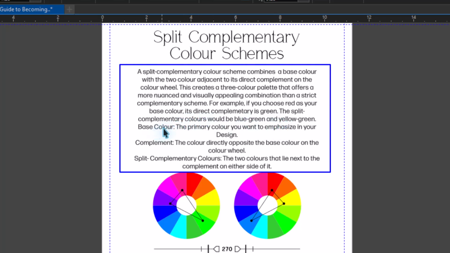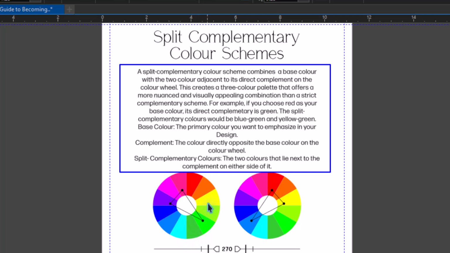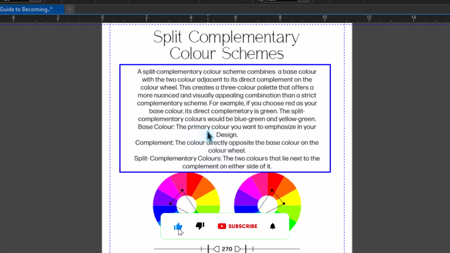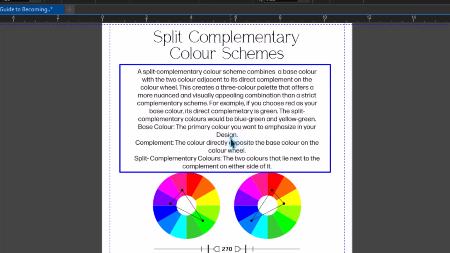So, base color. I've already explained the other one. So then I say the primary color. What's the meaning of base color? Well, base color is the primary color you want to emphasize in your design. So primary color is mostly the base color and is supposed to be the shouting color. It has to take like 60% of your design. The complement color is the color that is directly opposite the base color on the color wheel.